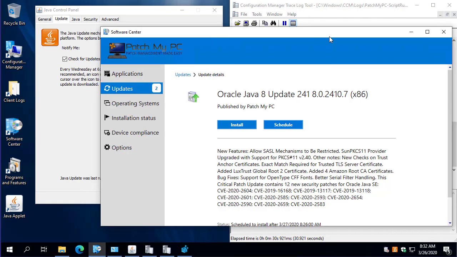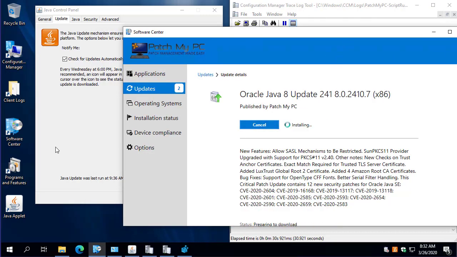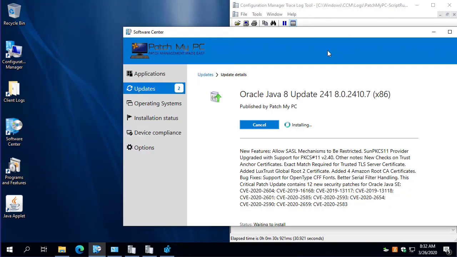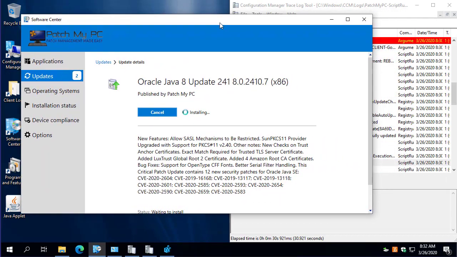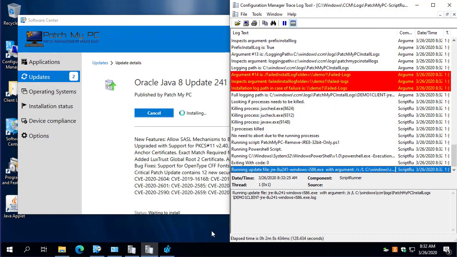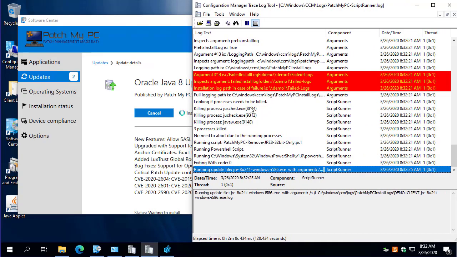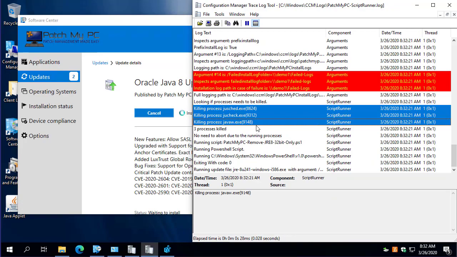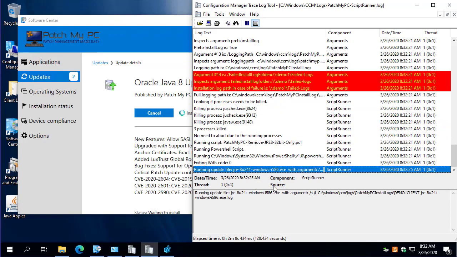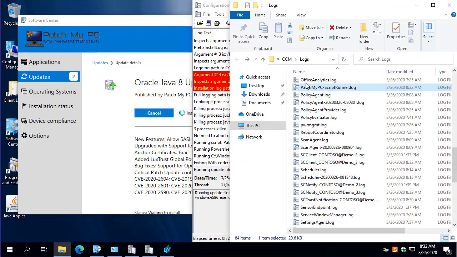Now, what we're going to see happen when I kick this off is the Java control panel app automatically closing, because we enabled that customization to close any Java processes to make sure the update can apply successfully. Within that same Patch My PC log, you will see all of these customizations taking place. For example, if it did close any processes, we would be able to see that. We can now see that we're currently running the latest Java installer.